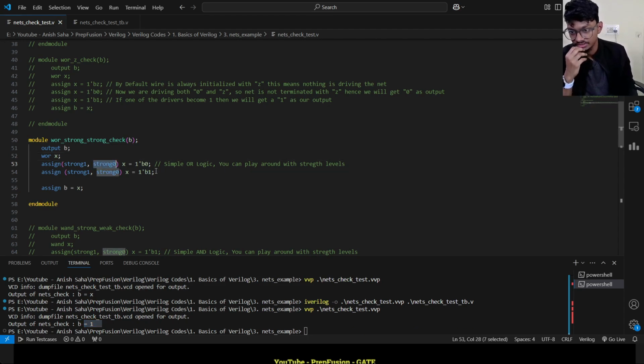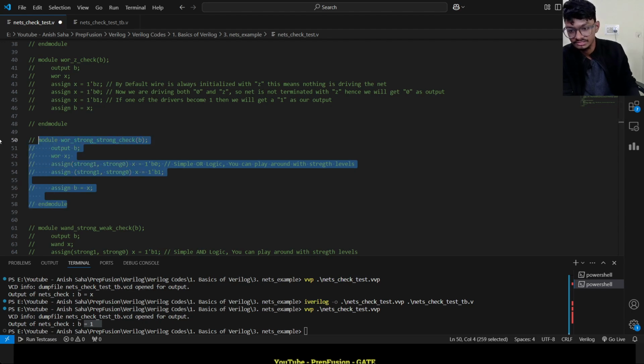That is the advantage of this, right? Here, even though there is an assignment of X, it ignores the assignment of X. Whenever there is a logic 1, it will follow that one only. It doesn't take care of the X. So I hope you have understood the use case for wor.